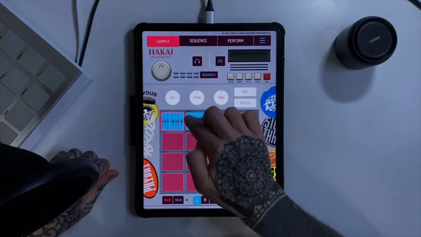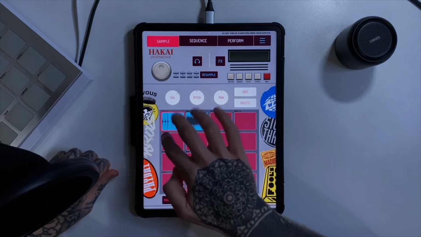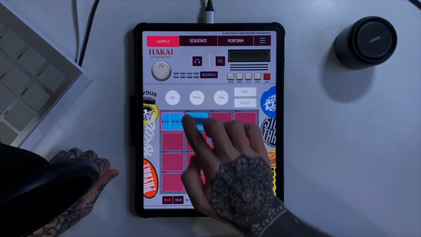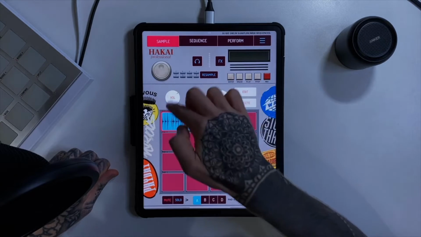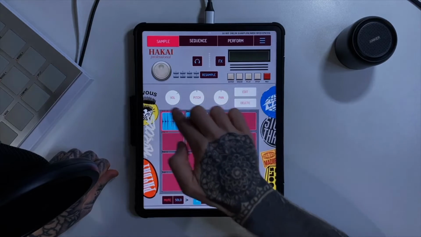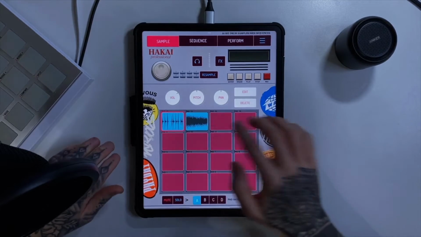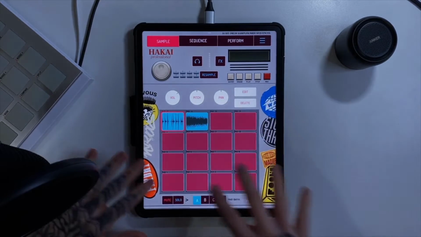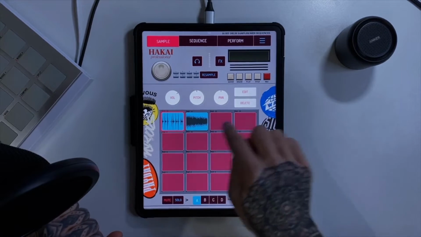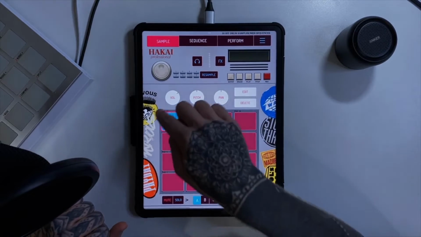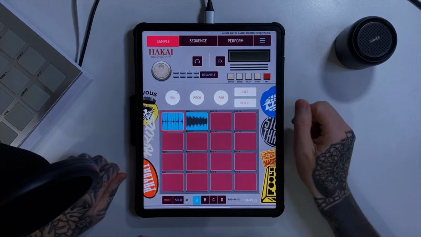Whatever sample we are currently using is highlighted in red, so when we apply some of these, whether it's volume or pitch, it's going to be applied to the highlighted pad, and that's really cool because sometimes when you've got a lot of pads going on, it's not so easy to work out which one you're on unless you have this nice little red highlight here.